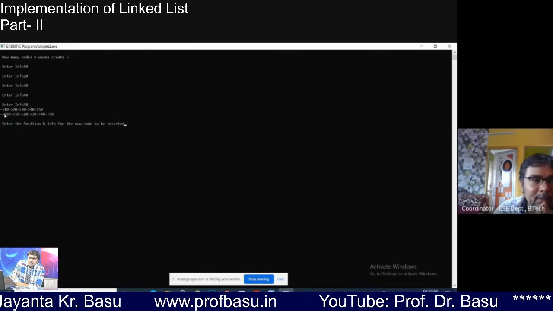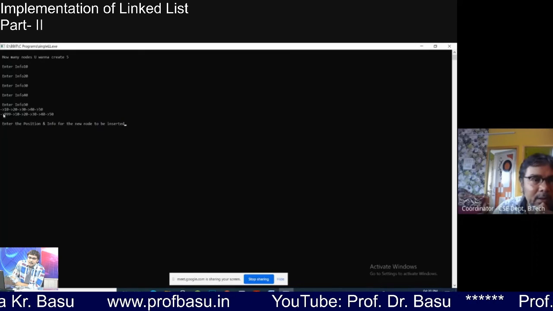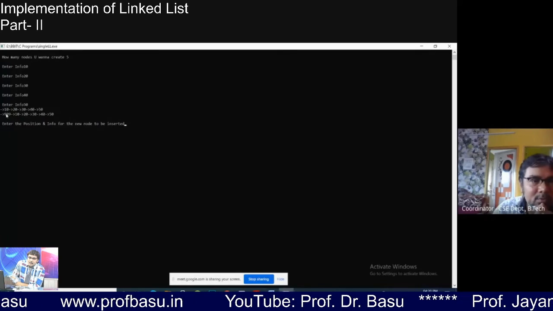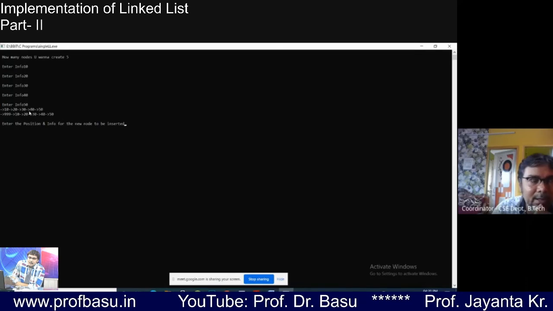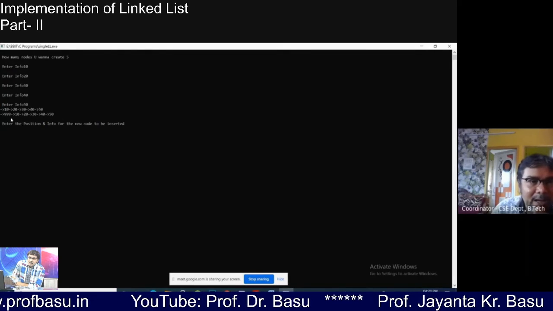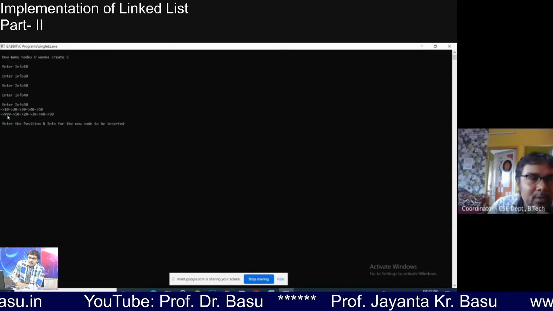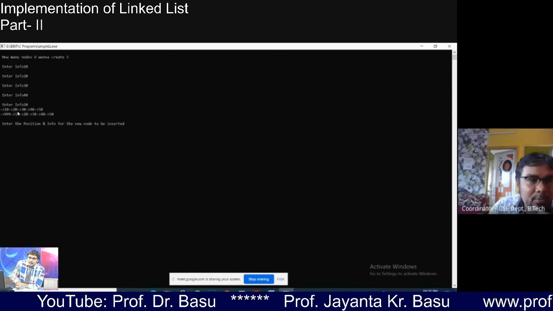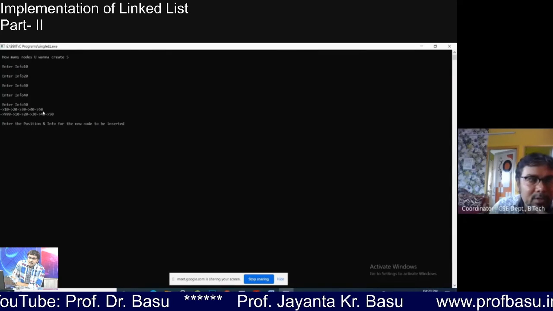How are you getting that? I told you that I have added another function, add at beginning. Add at beginning will add a node before the first node, so this will be our first node. Actually create is adding a node at the last. Add at beginning is a separate function, which we have not discussed yet. It will add a node at the beginning, just the opposite of the create function.